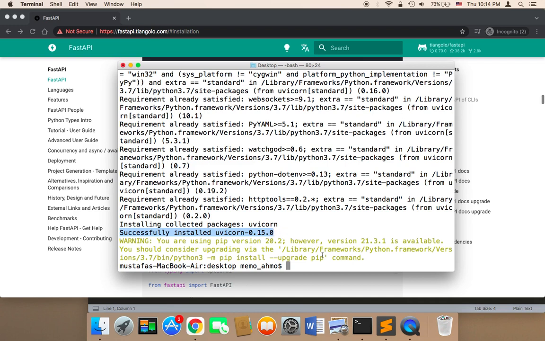And again, if this doesn't work for you, you need to say pip without 3. So you need to try both in order for this to work. And if it has been installed successfully, it's great and you can follow along and continue with me. Otherwise, you need to try again and try pip or pip3.